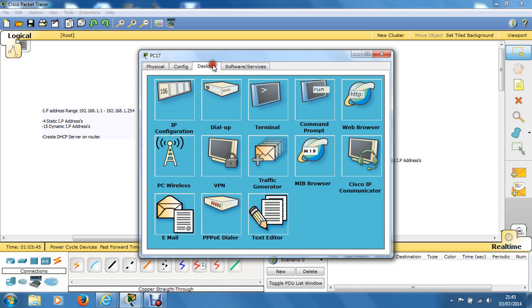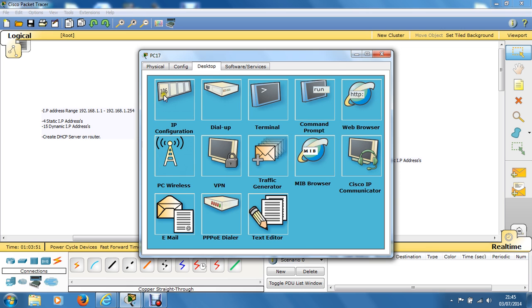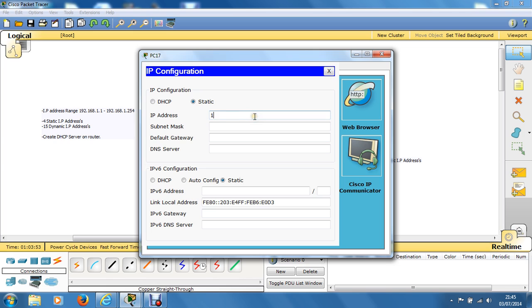So if we go to this now, this is going to be our last computer we set up statically. Sorry, wrong page. If we go to IP configuration, 192.168.1.4, put the subnet mask 255.255.255.0, default gateway of the router, so 192.168.1.1, and we're back in.